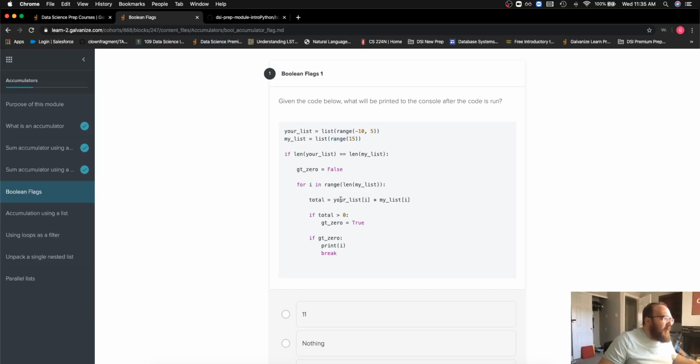And I want my total from your list at the first index, the zeroth index, times my list. So the first one will be negative 10 times 0. That is not greater than 0. And so greater than 0, our Boolean flag, stays false. This if statement is never entered. And then if greater than 0 is true, then we'll print something. But again, that's not true. It's still false. We move into the next iteration.